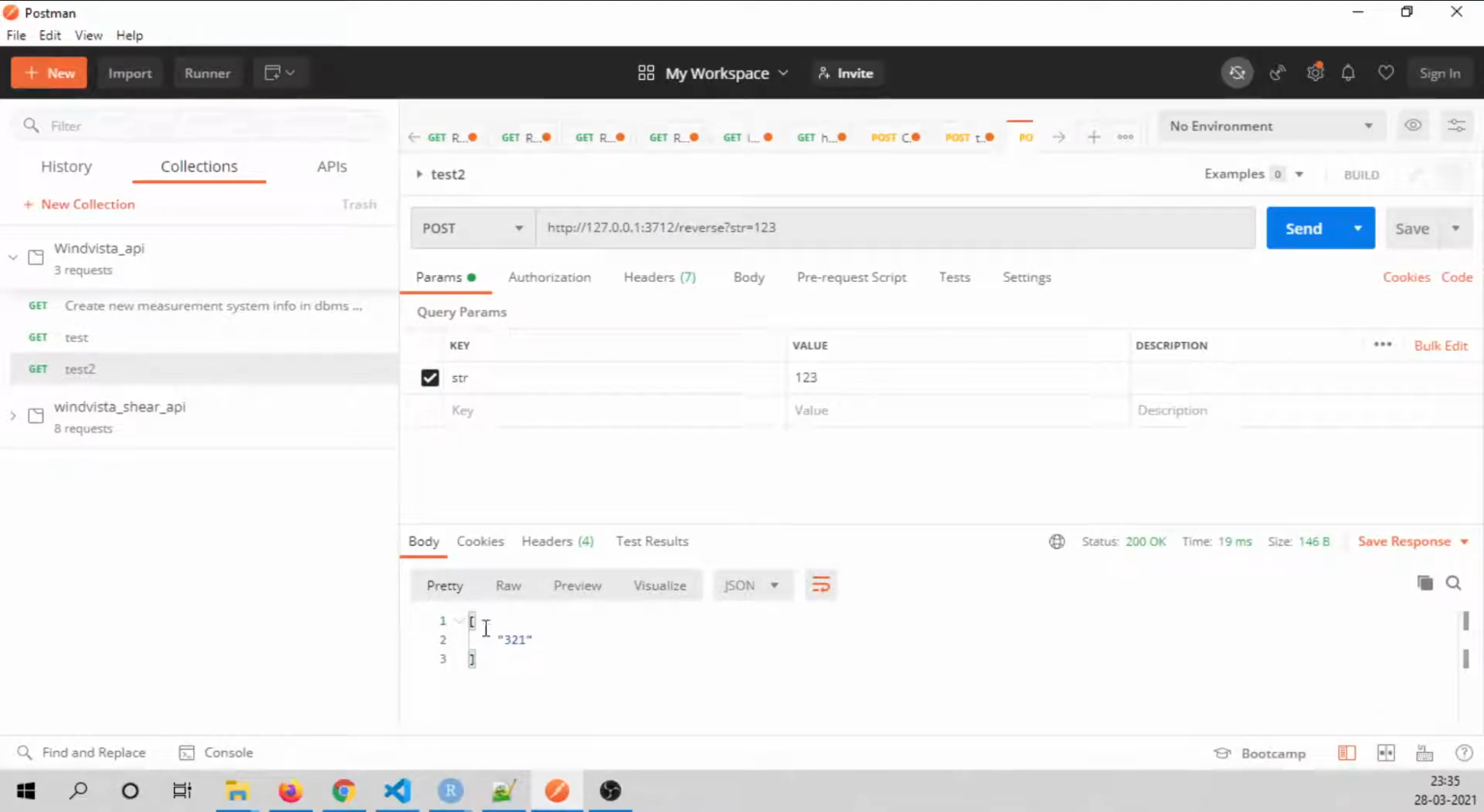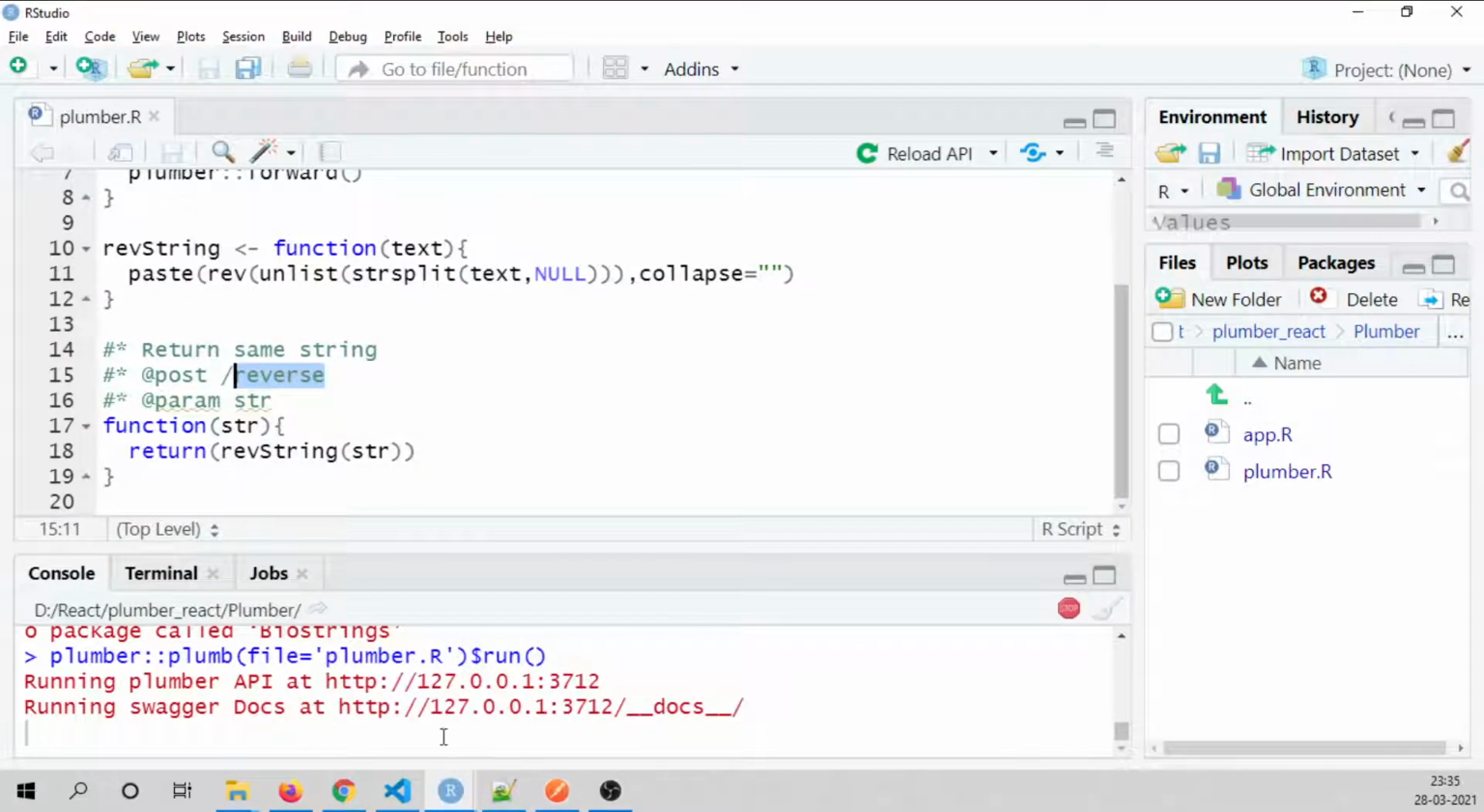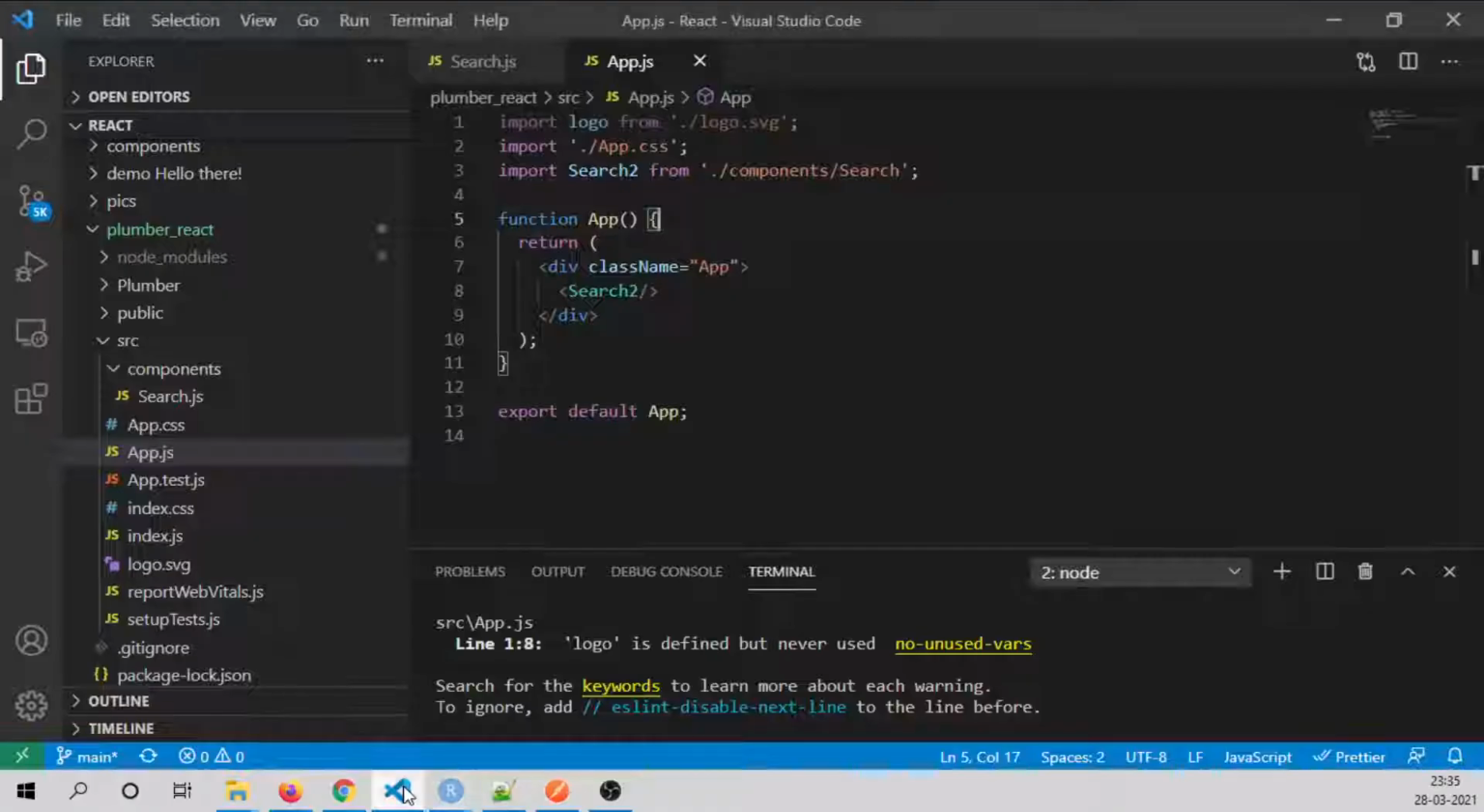Okay, so inside the body we are seeing something like 321. So let's make one more request to confirm. So it will be something like this, apple. So this will reverse the string and give us the response. So it means that our API is working perfectly, that we have validated in Postman. Now we are going to integrate it into the React application.